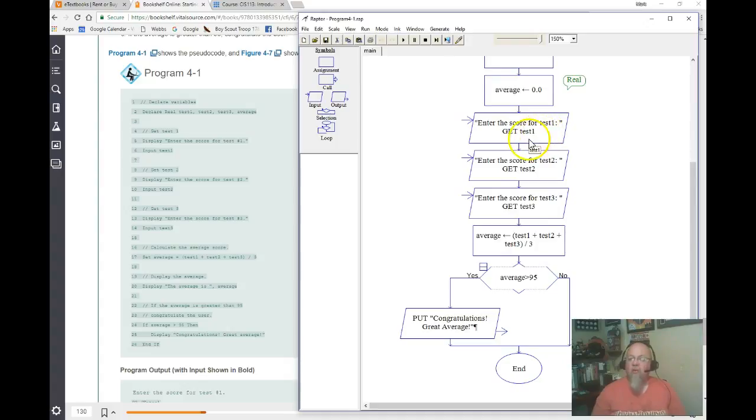I say get the score for test 1. We get that. I get the score for test 2, test 3, and then I have an assignment box where I say average is equal to, notice I have the parentheses where I add test 1, test 2, and test 3 together. Then outside the parentheses I divide by 3. And I say if the average is greater than 95, display congratulations, great average, else I do nothing at all. Okay, so there's nothing on the no side.